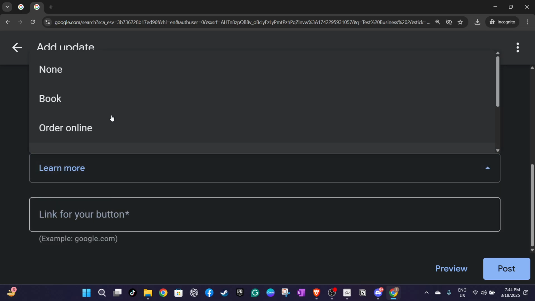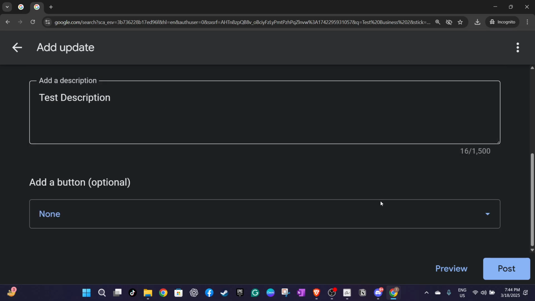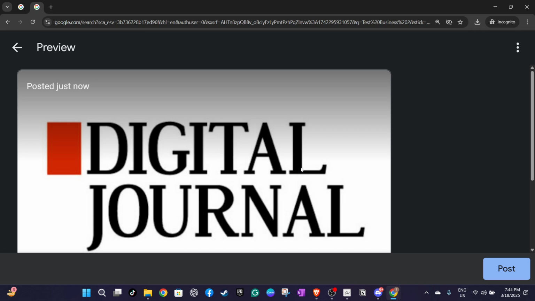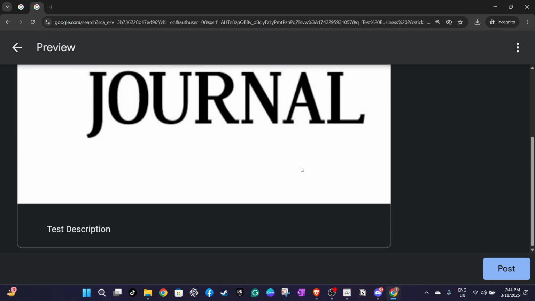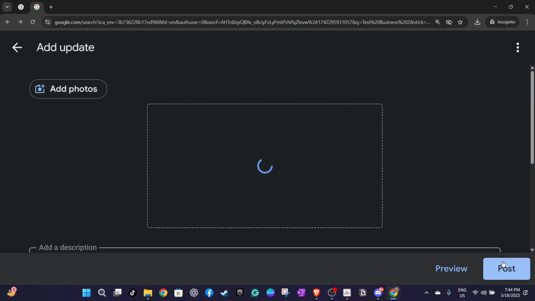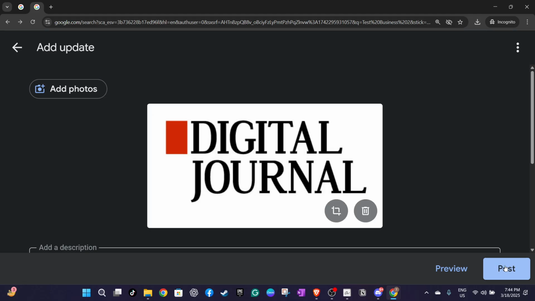Once you've filled out all the details and you're satisfied with your update, you have the option to preview it. Previewing lets you see exactly how your update will look to your customers once it's live. If everything looks great and you're ready to share it with the world, go ahead and hit post to finalize. That's all there is to it. In just a few minutes, you've successfully posted an update, keeping your Google Business Profile active and your audience informed.